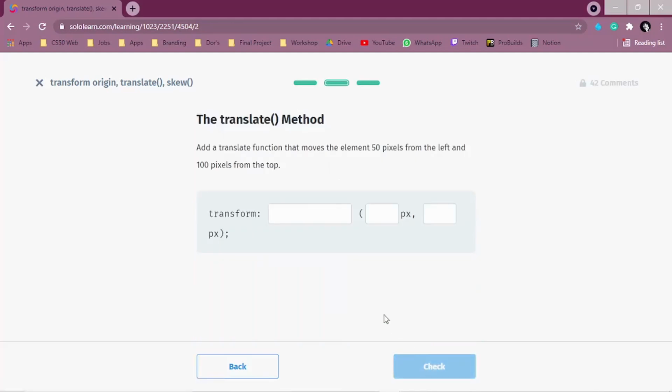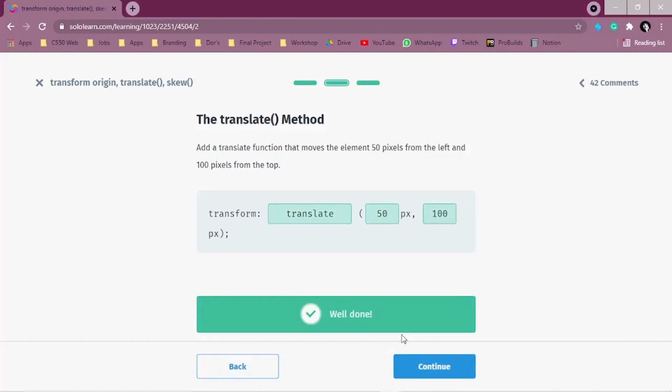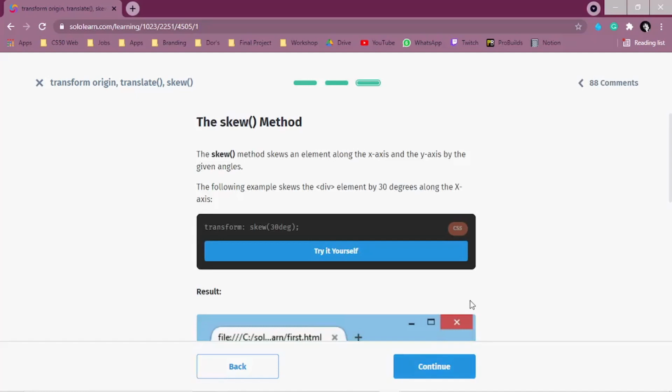Okay, so add a translate function that moves the element 50 pixels from the left and 100 pixels from the top. So here we're going to use translate, and here we want 50 and here 100. Okay, now let's go to this method here. That method skews an element along the x-axis and y-axis by the given angles.